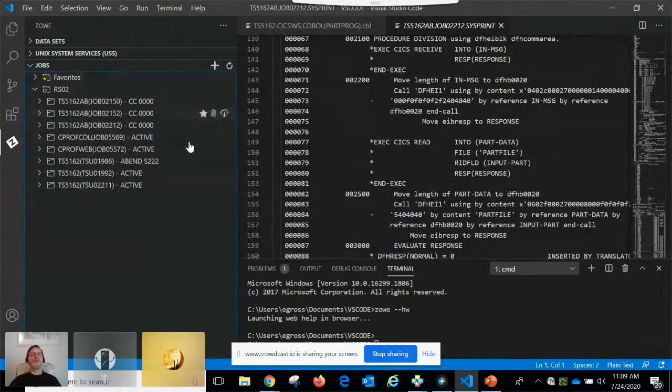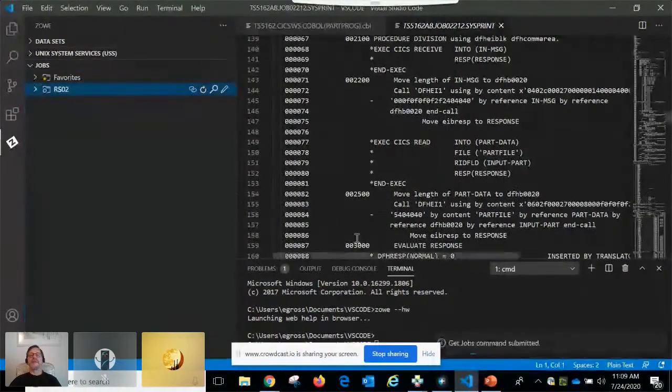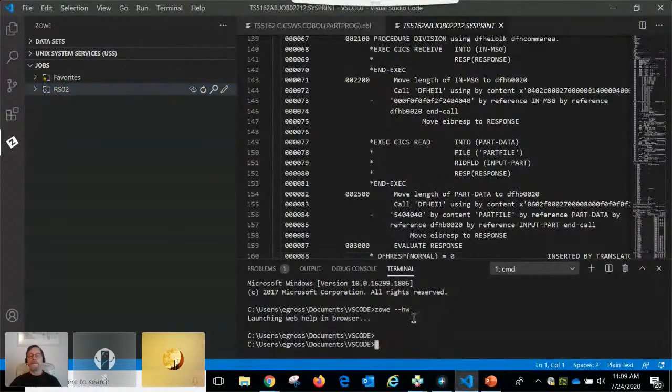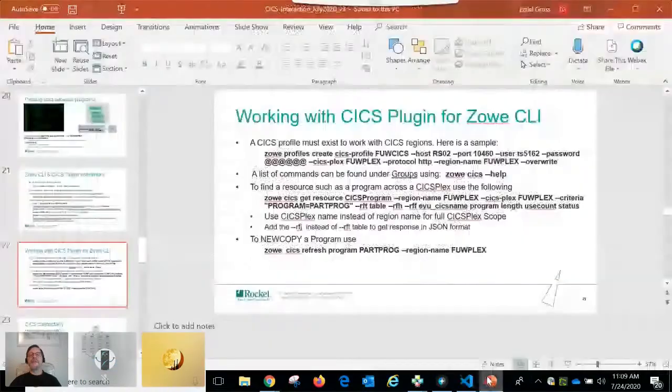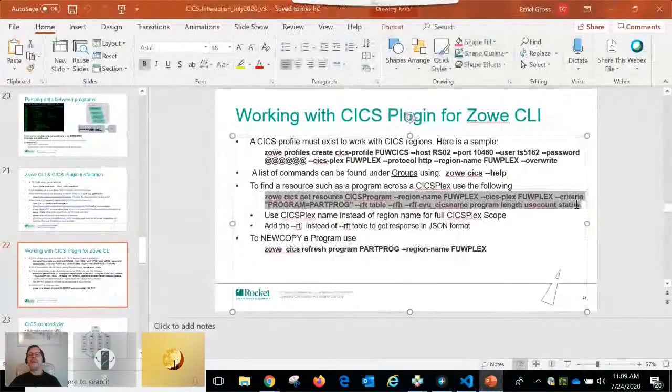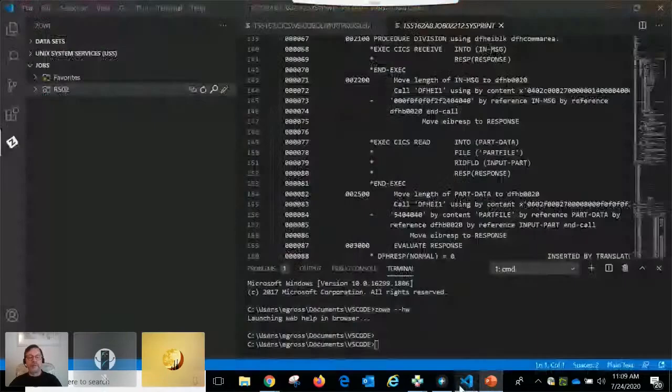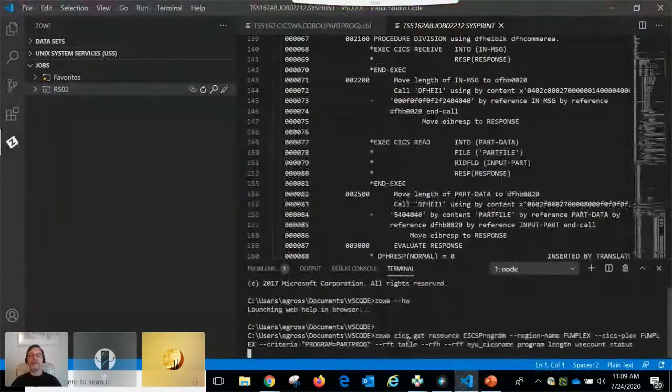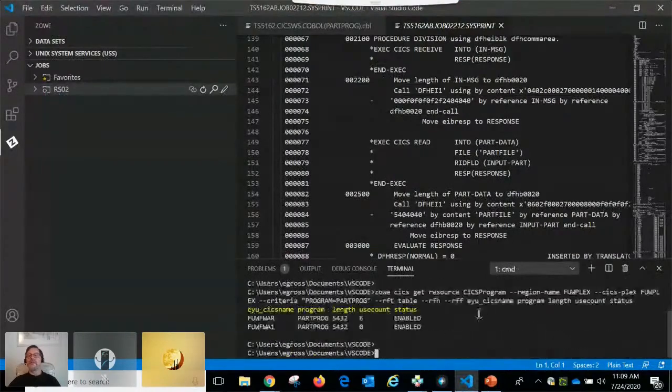But now we have an issue of bringing this into the world of CICS. Now, in order to do that, what I've kind of done is opened a terminal here. And I'm just going to issue this command that I have inside of here. And this is a command that will allow me to get the program in a nice fashion, I should say, from the regions where it's installed. So I'm going to do a Control V. I'm going to issue this command. And it just says get resource, CICS program, the region name, and the Plex I want it from.